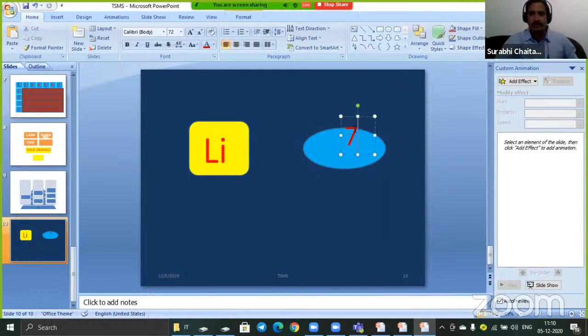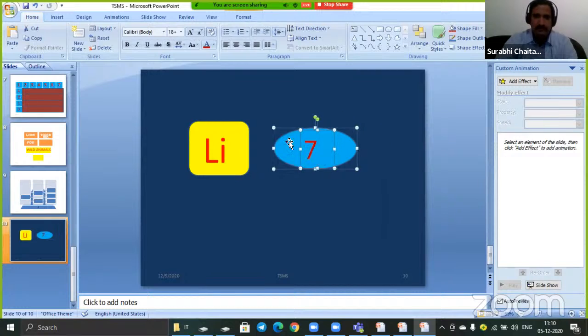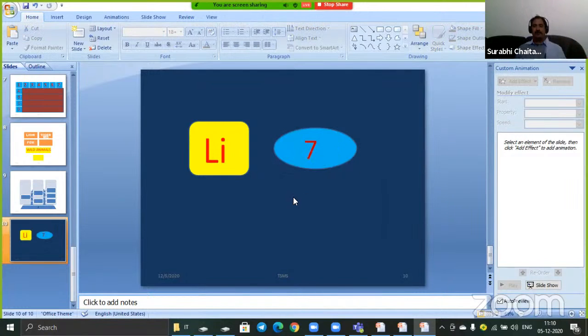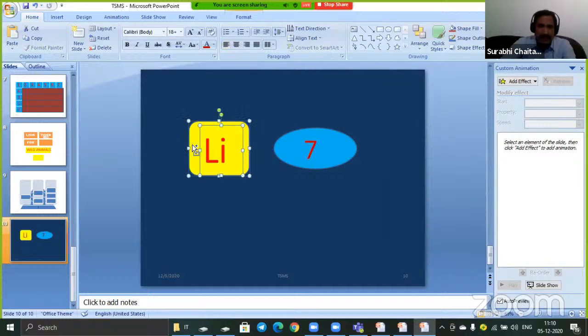Only the text shape is moving. With the help of the control button, I am selecting both. Now I am moving both at a time. Here I am getting this 7. Lithium atomic weight is 7. Now I want to highlight this. Now this can be done by using the emphasis option. Now I am selecting both this text box as well as lithium. Now how can I highlight it in my animation?